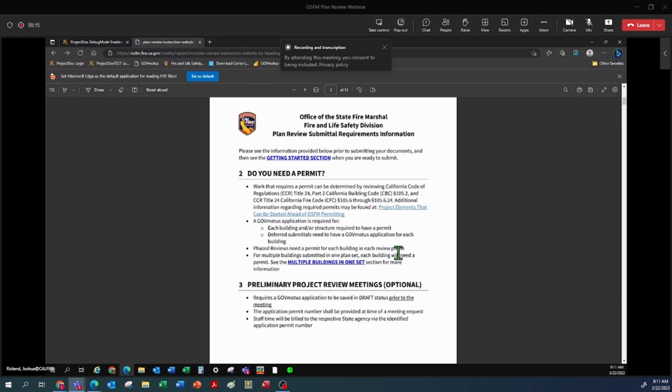You will also need a permit for each building, and you'll need a permit for each phase if you're doing a phased plan review, which we'll talk about later. And finally, we've been working on a way to allow multiple building submittals to be accepted not just on paper, but in electronic plan review as well. And multiple buildings that are submitted in one single plan set, you will still need a permit for every building in the plan set.